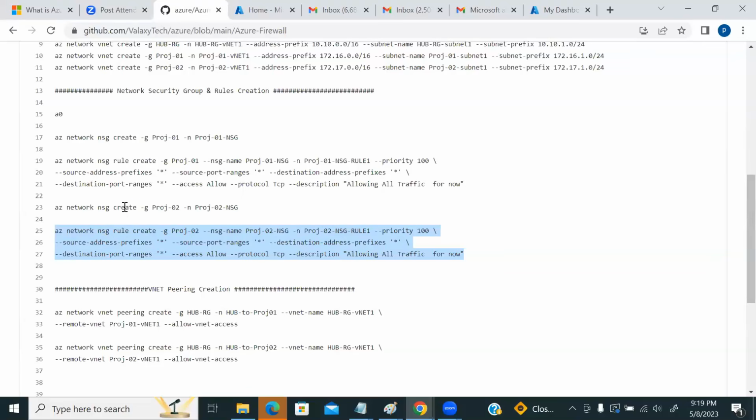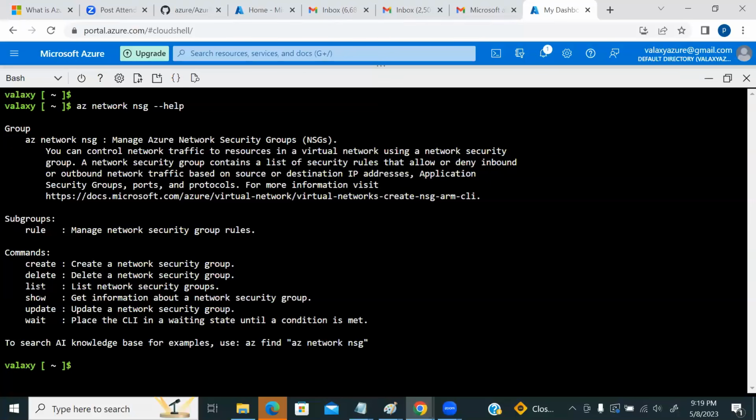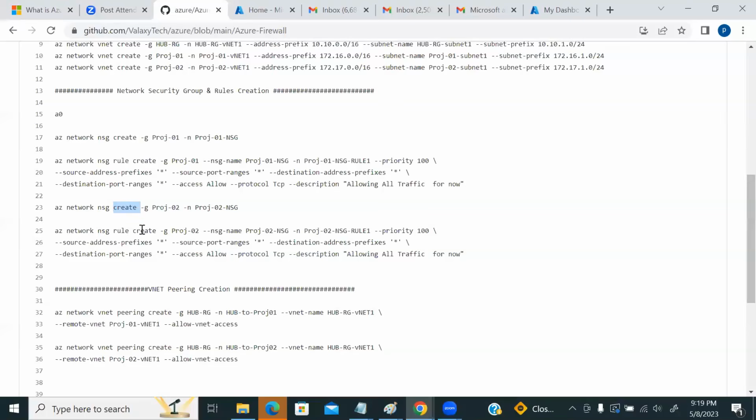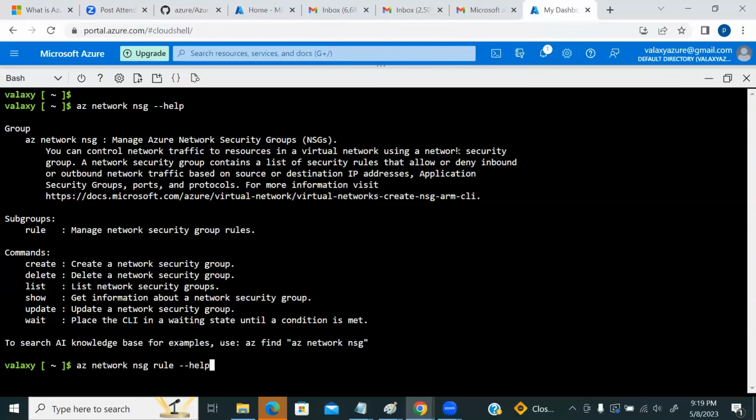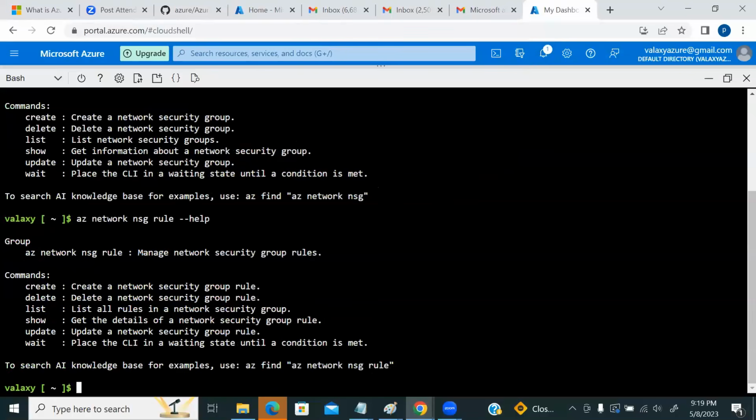So now previously we used NSG create. And if you see here, these are the commands that are going to be executed to create. But again, we are talking about rule here now. So rule, and then create. Then again, it will show the commands with -help. Now again, if you want to create, -help.